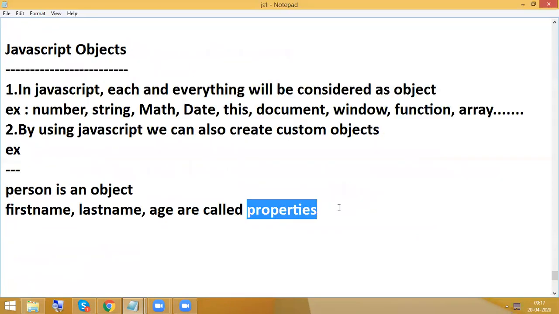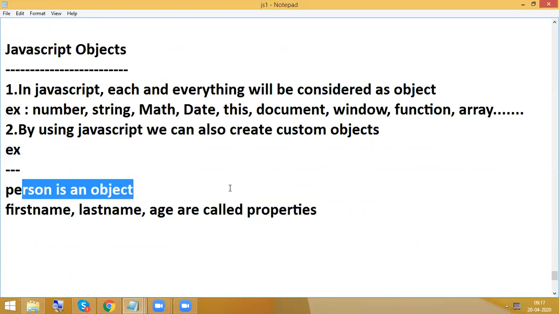Properties are where we store some information. In first name some information will be there: first name is Shiva, last name is Soft, age is something like that. If you consider laptop as an object, the properties are hard disk, keyboard, and so on. If you consider car as an object, whatever parts it has are called properties.